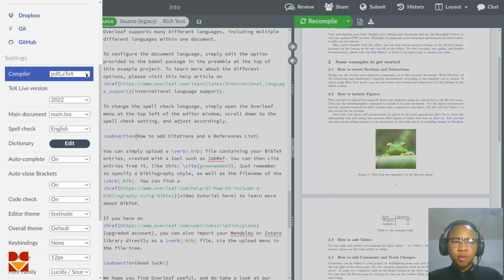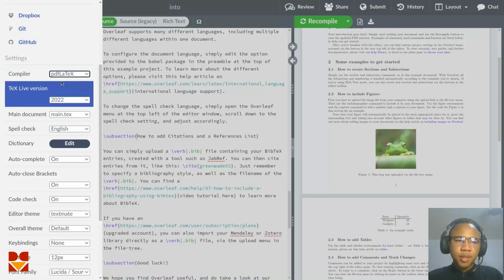So PDF-LaTeX compiles the text source code into PDF format. But if for any reason you don't want PDF, you can change the compiler and choose that. Bear in mind that the output would also change. If you know what you are doing, you can come here and choose it. But if you don't, please leave it as PDF-LaTeX.